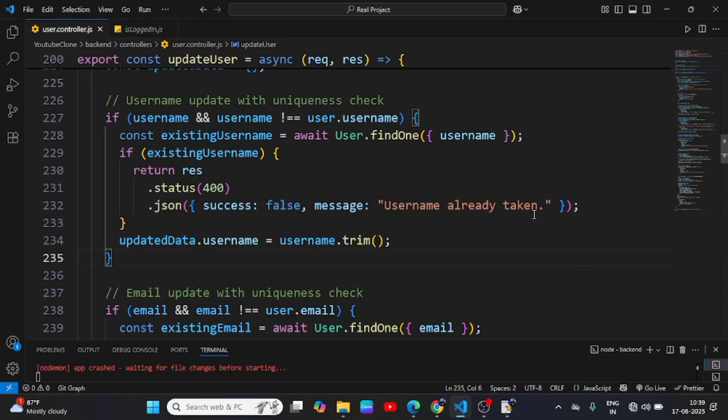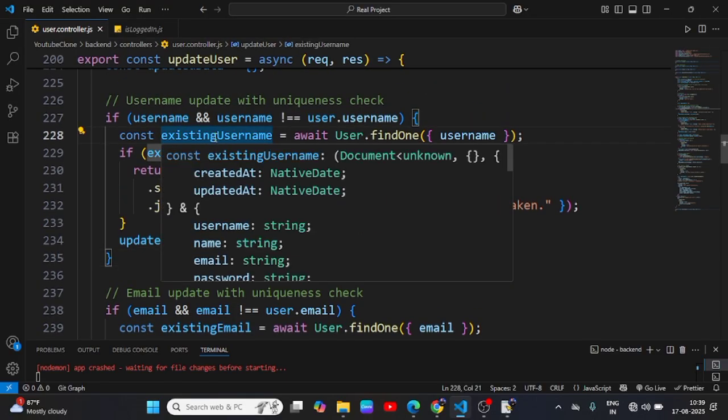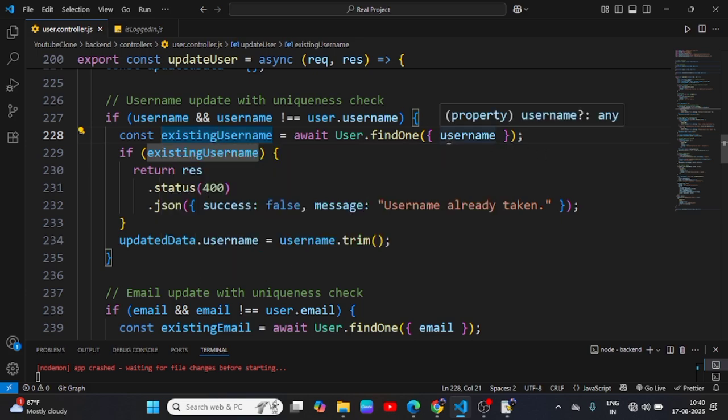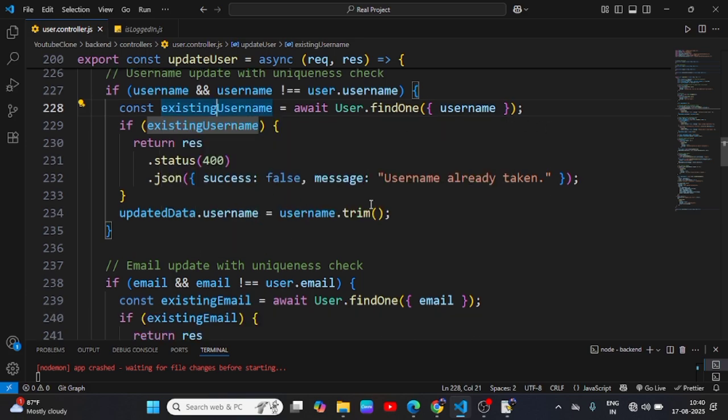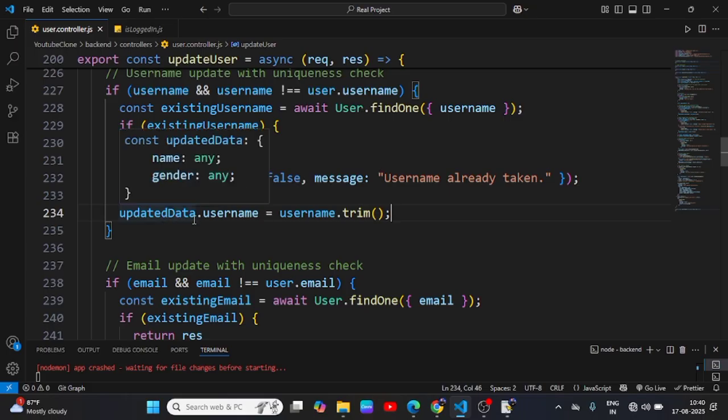That means the user ID is already taken. If the user ID you are trying to put exists in my database, you're not able to create that user again because it's already taken. Okay, I got it. And if it's false, which means the user ID you are putting is not matching, run this block of code, which means update username and then user.trim. So I update it inside the user update object.